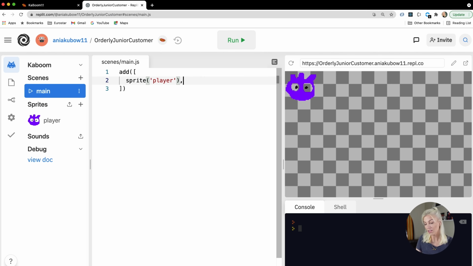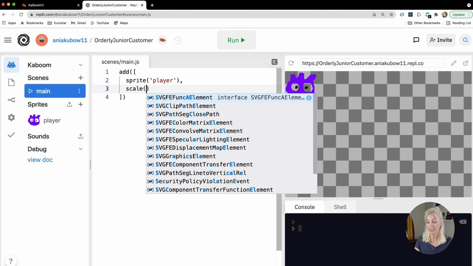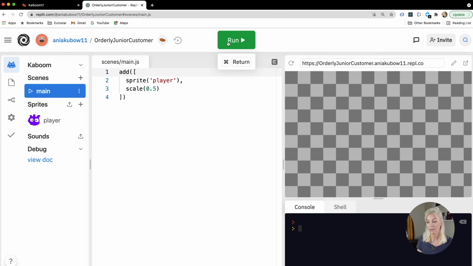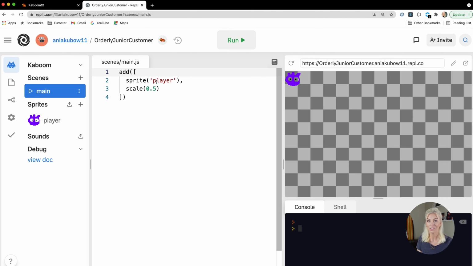We can do a lot of other things too. So if I think my sprite is too big, I can scale them by 0.5 and click run. So there we go, they are now half the size.